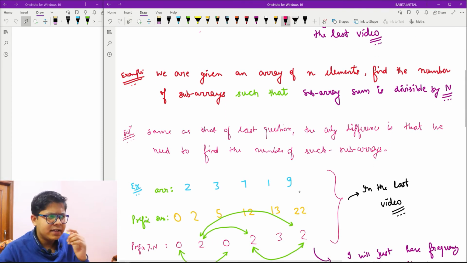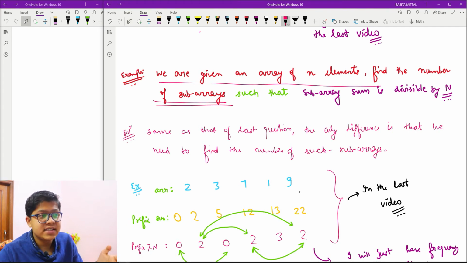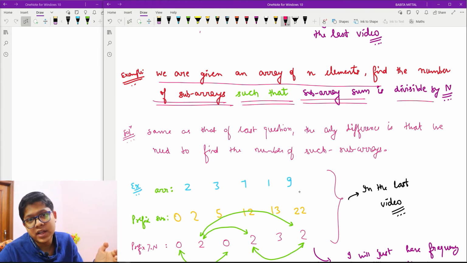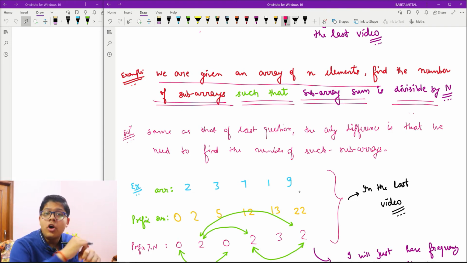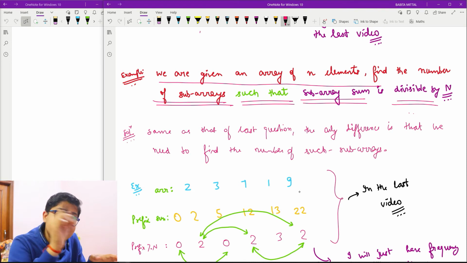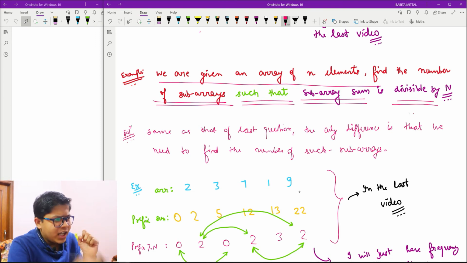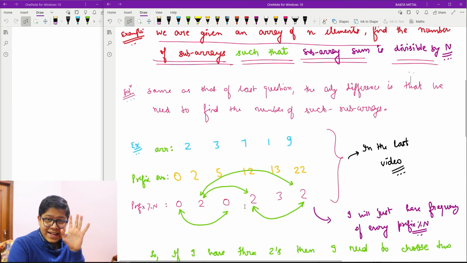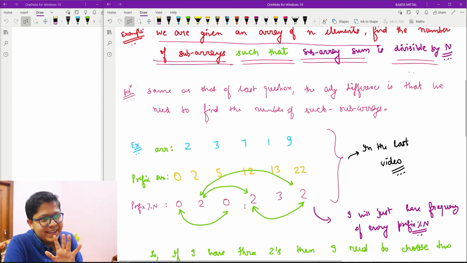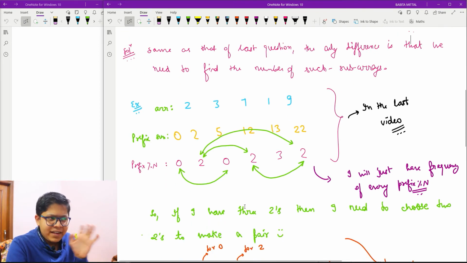It says that we have an array of size n and we need to find the number of subarrays such that the subarray sum mod n is 0. In the last video we saw if we have any such subarray. Now in this video we are going to see the number of such subarrays. It's exactly the same as the last question, but you need to think how to approach this problem. We will have the same example as we saw in the last problem.